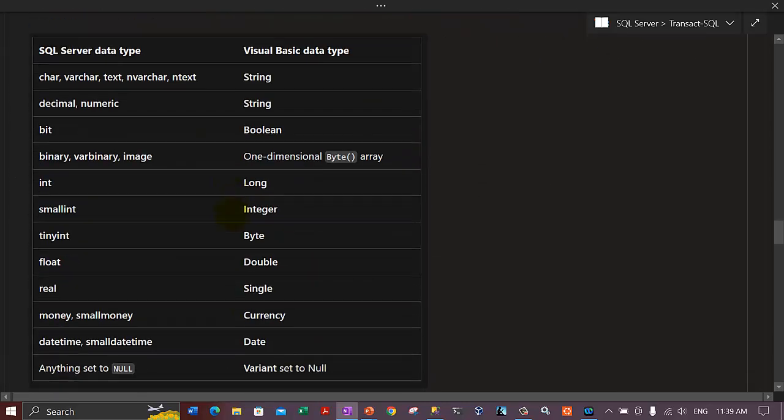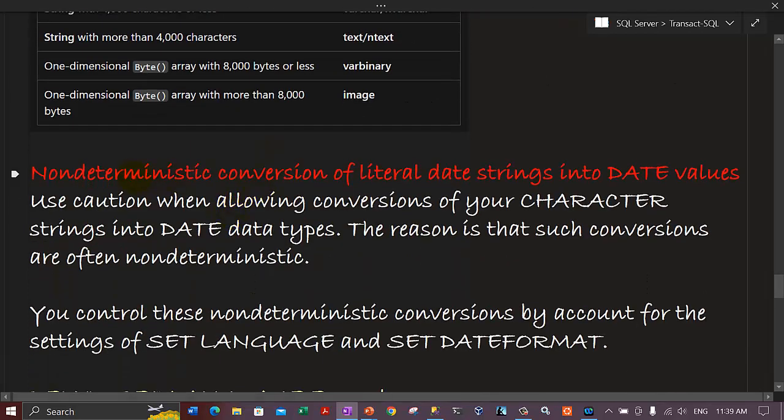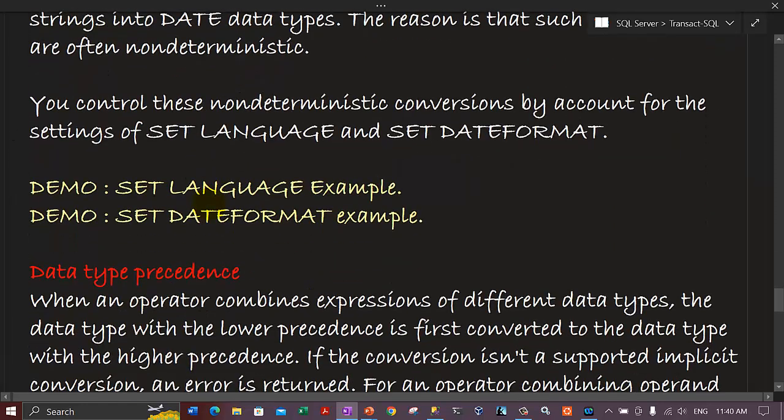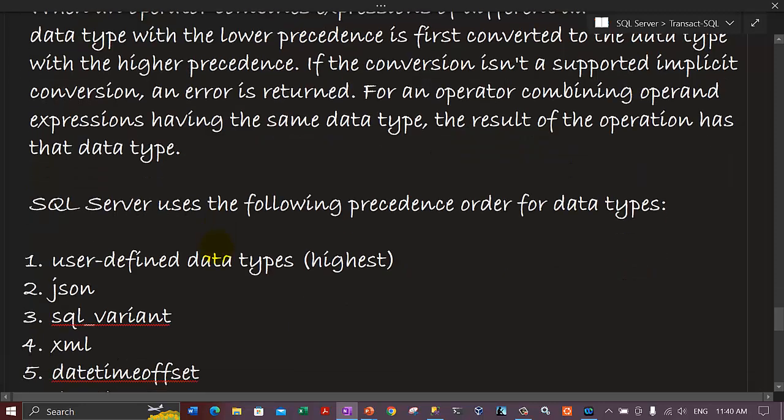And finally, we have talked about the non-deterministic conversion of literal date strings into date values. We have shown you a demo on using the SET LANGUAGE and SET DATEFORMAT settings in SQL Server. Finally, we have talked about the data type precedence for the SQL Server data types.